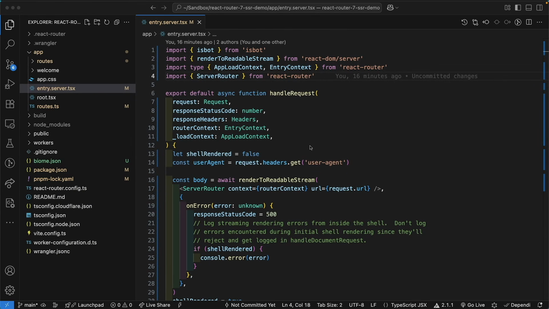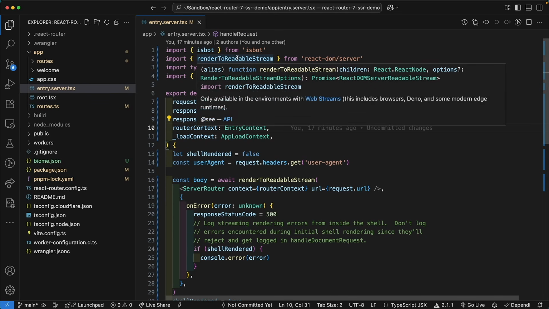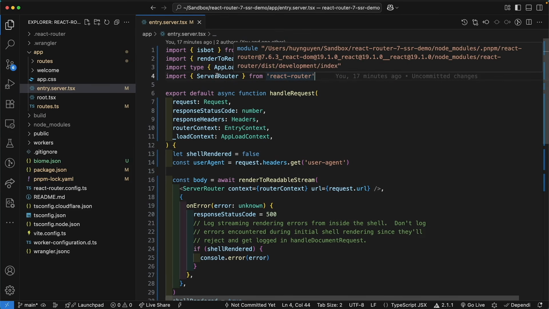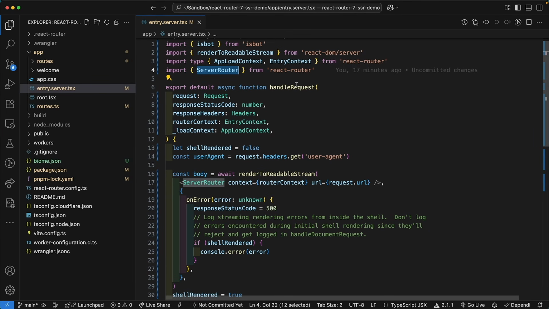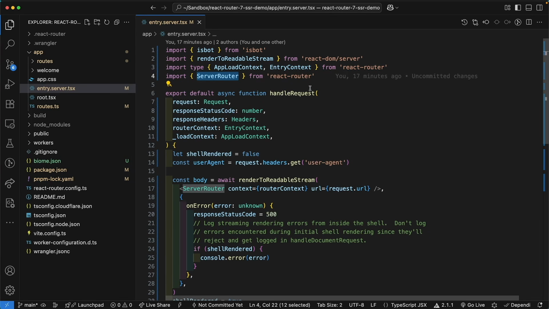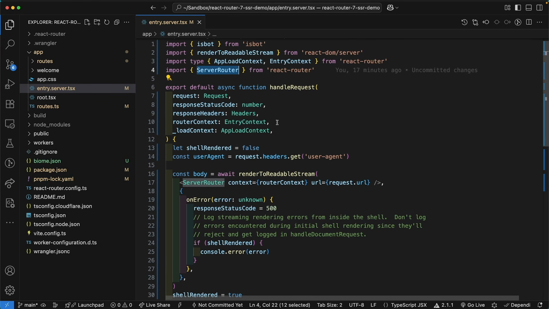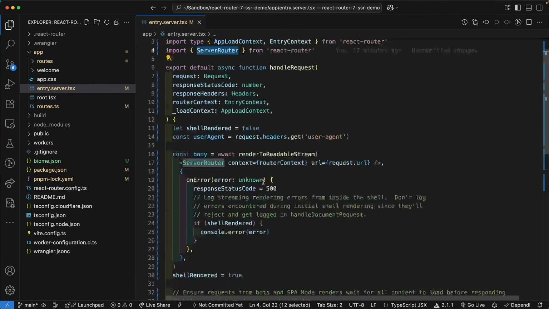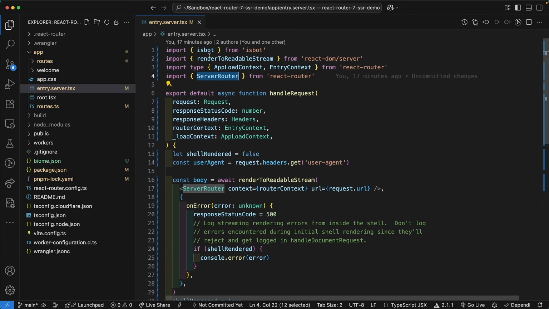What's doing the heavy lifting in this function are the renderToReadableStream module from the core React DOM server package and the ServerRouter from the React Router library. Of course, these two are just types. But essentially, these two modules are doing all the heavy lifting in this function for server-side rendering. I'll get to isBot here in a second.